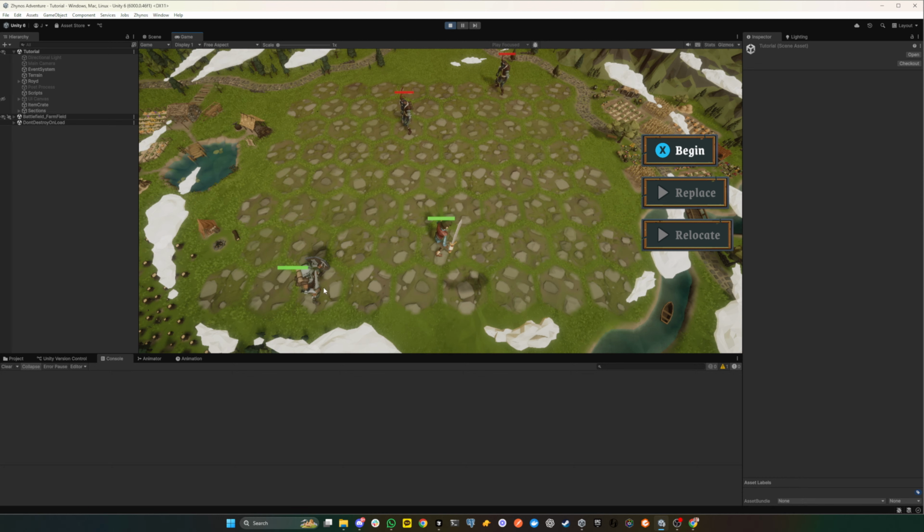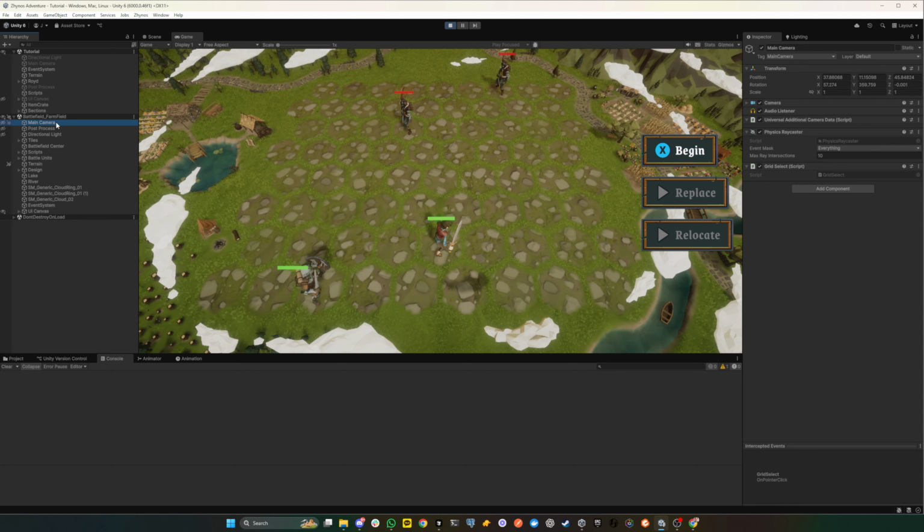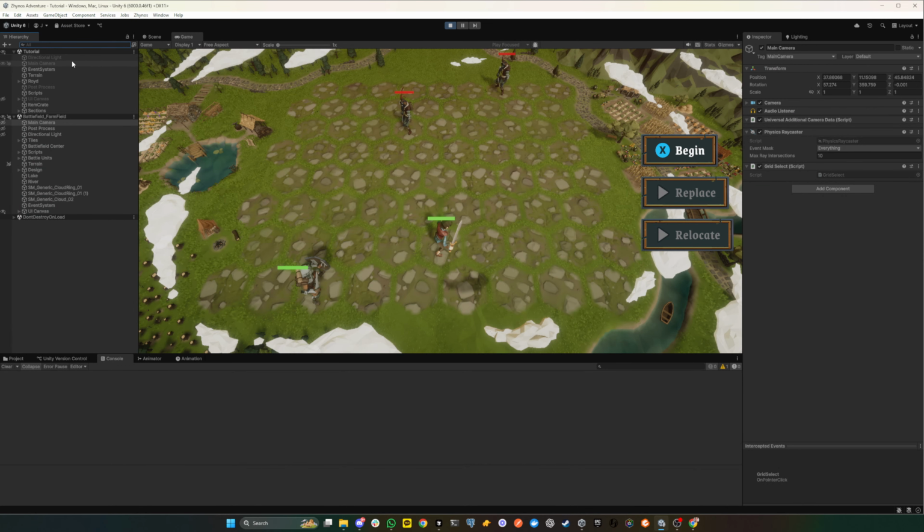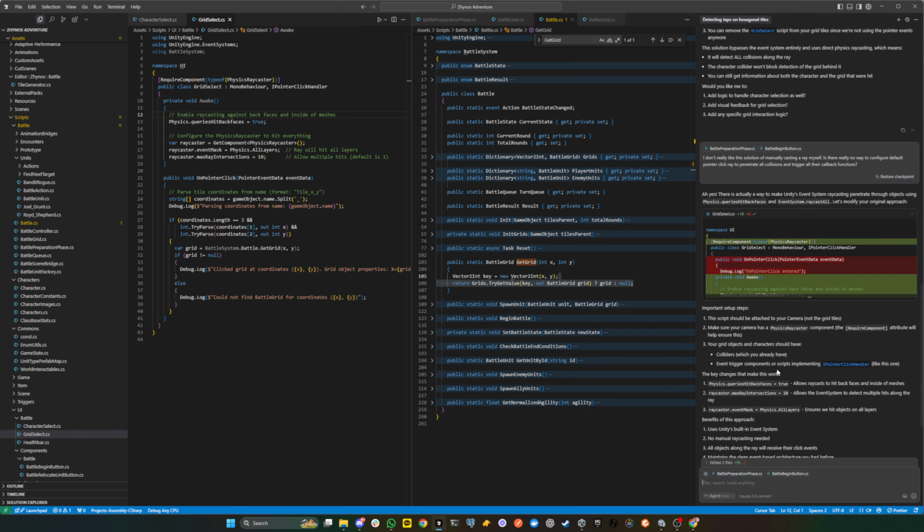Okay, that's not working. Even though we have, yeah, grid select here, right? So what is supposed to happen? Is it supposed to print something? Yeah. That doesn't work.